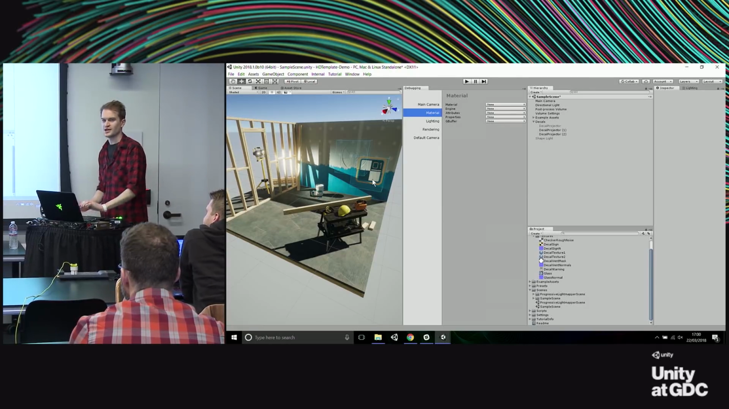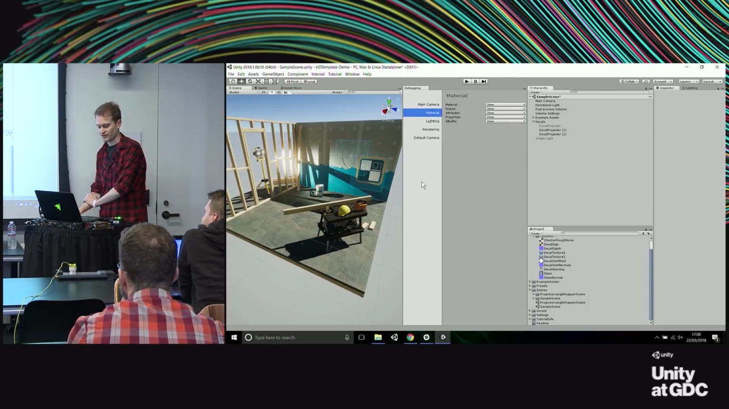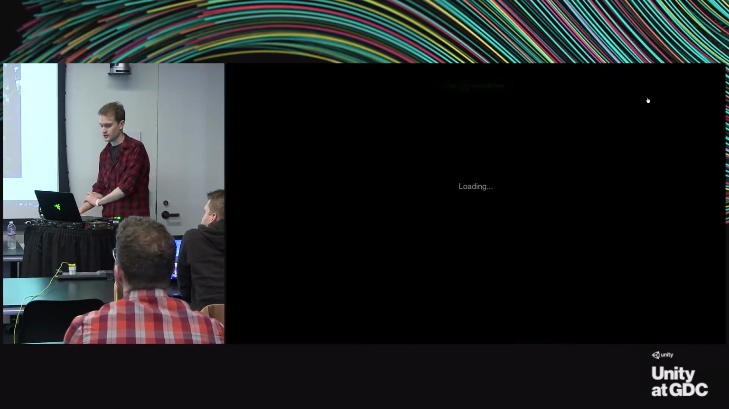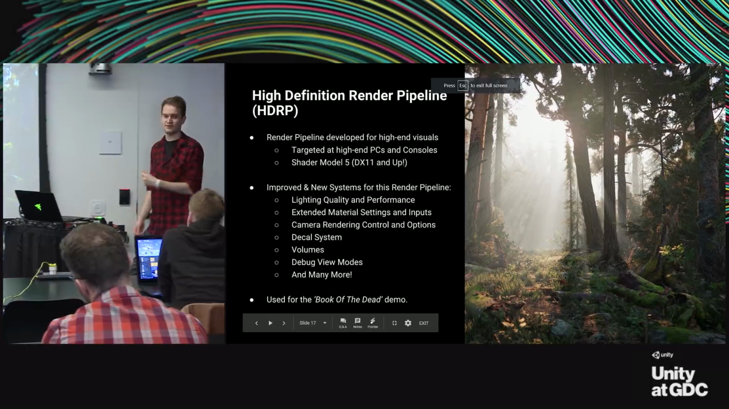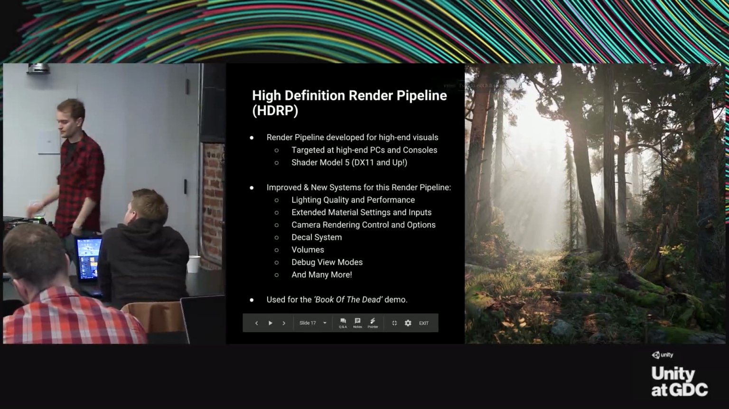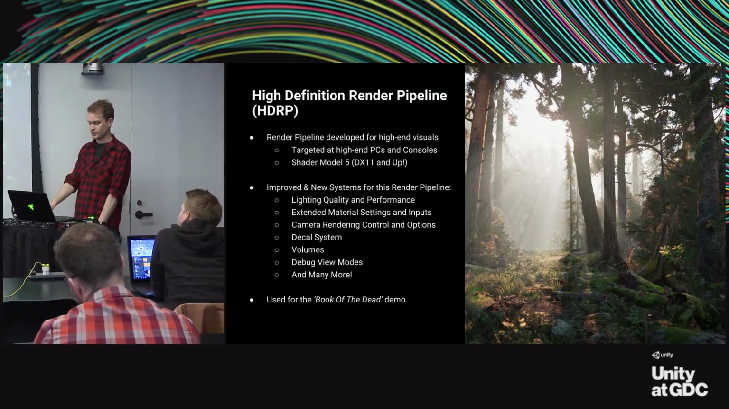Okay, so you get these different debug view settings that you can play around with. I'm roughly running out of time, so I'm going to cut back to here. I definitely recommend going in and playing around with this and seeing all the new things that we're adding.